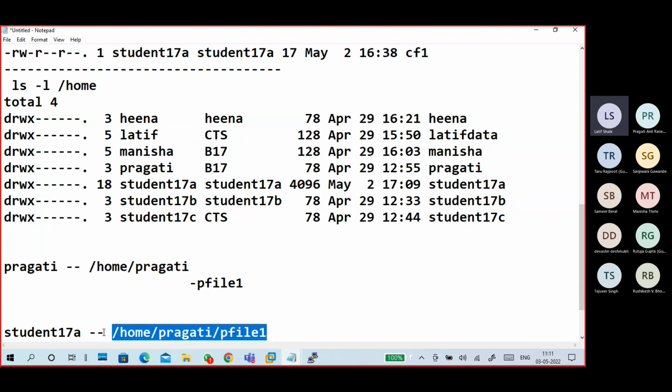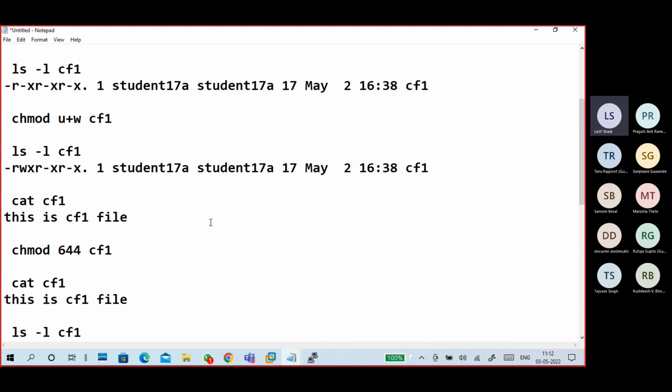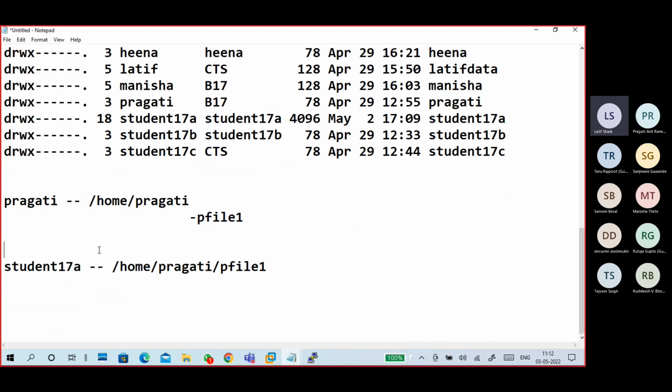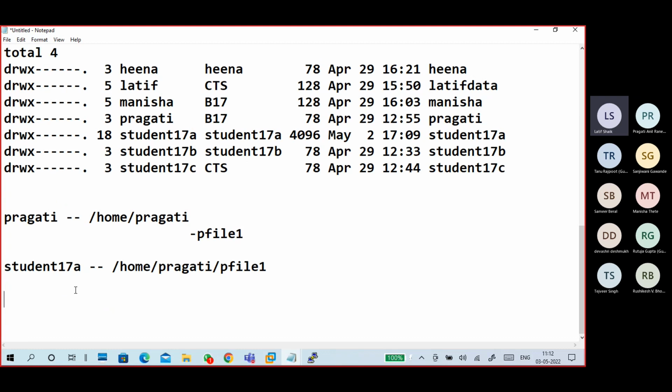If you put a command like cat or vi like this, you are not allowed to access the Pragati directory, because only Pragati can access it. Even though you give full permission to P file 1, you still can't access the parent directory. So if you can't access the parent, you can't access the child either. That is the problem. But here in temp, everything is open, so no problem, anybody can access this file.